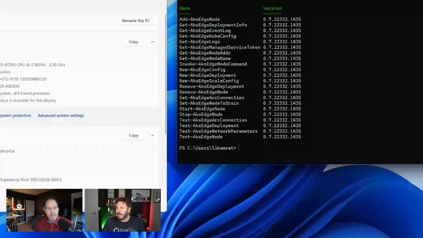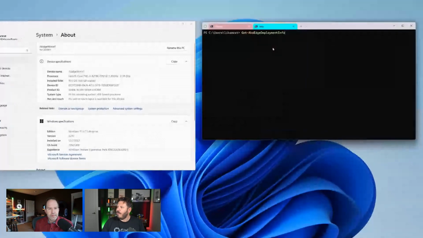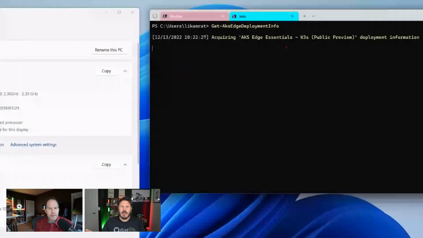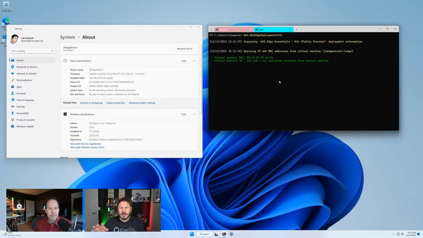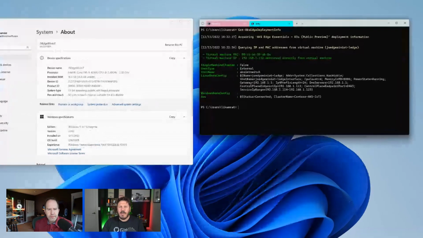Exactly. Yeah. So what I want to show you also is the deployment, right? So let's just run that. If I run the edge deployment info, I will get the information out of the deployment. This is basically what is installed right now on the cluster. These are the environment variables that are related to this deployment, and you can see that I have my IP and everything.